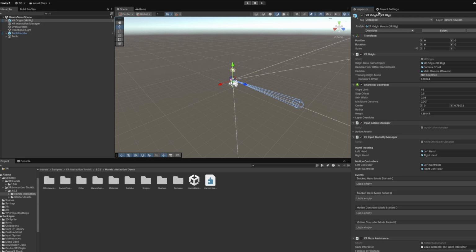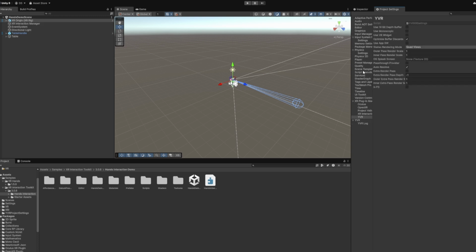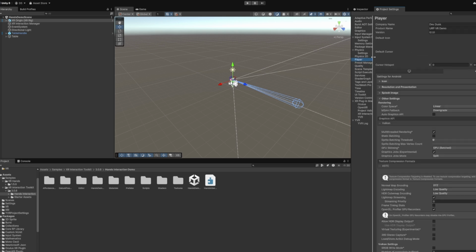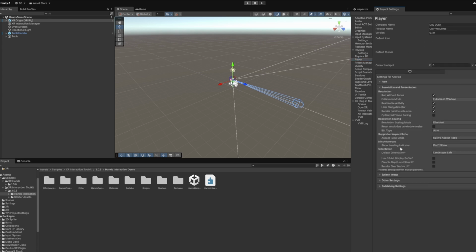We are going to make a build after this. For this, you can check the settings right here, which I use. The quality settings for mobile are right here. And the player settings, again, these are all highlighted in my full video on this project. But you can see the settings right here as well if you want to quickly copy them over.